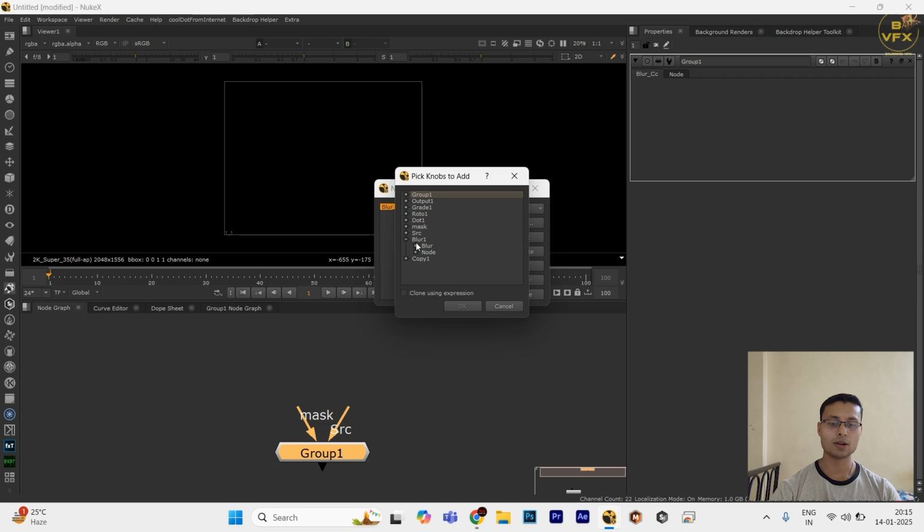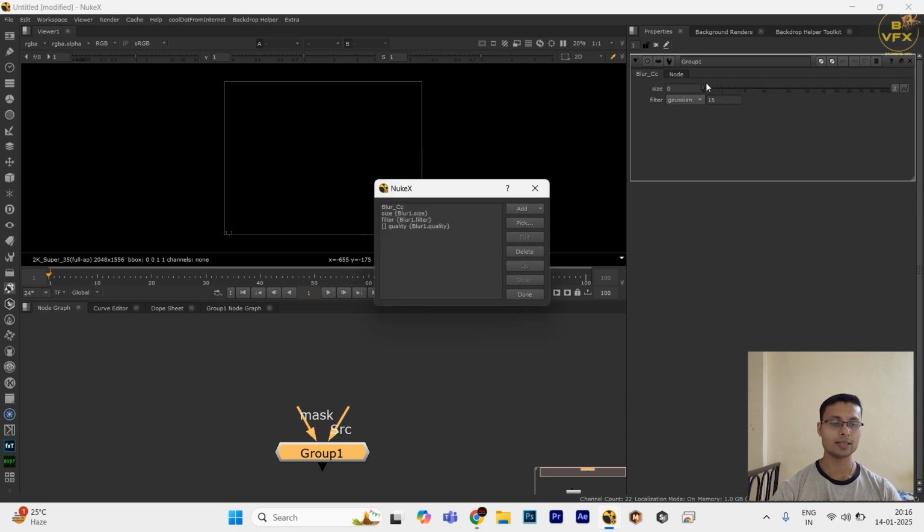Now just go to this blur node and hit this plus sign. Now I want a size and filter. Just hit these two on quality also. Now hit OK. When I hit, see, my size is showing here, right?